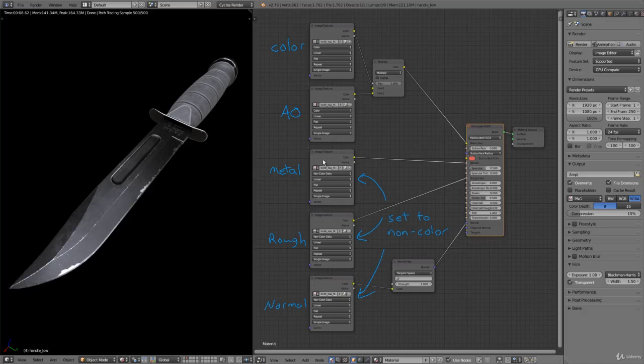And next up, we simply connect the metal image texture over here to the metallic value in the principled node. And same thing with the roughness. We connect that color socket to the roughness value of the principled node.